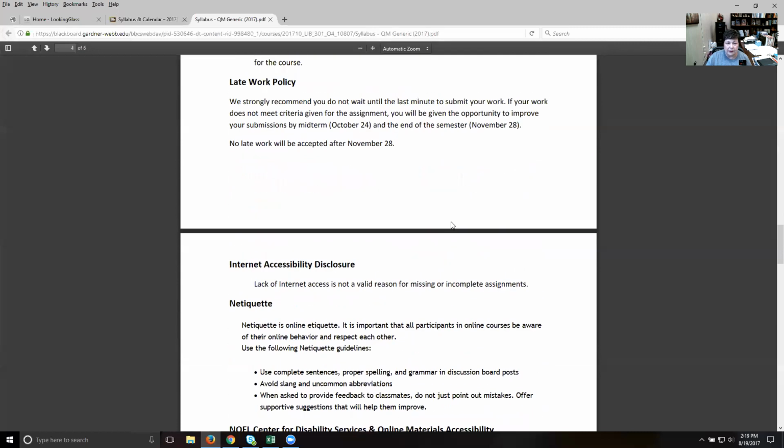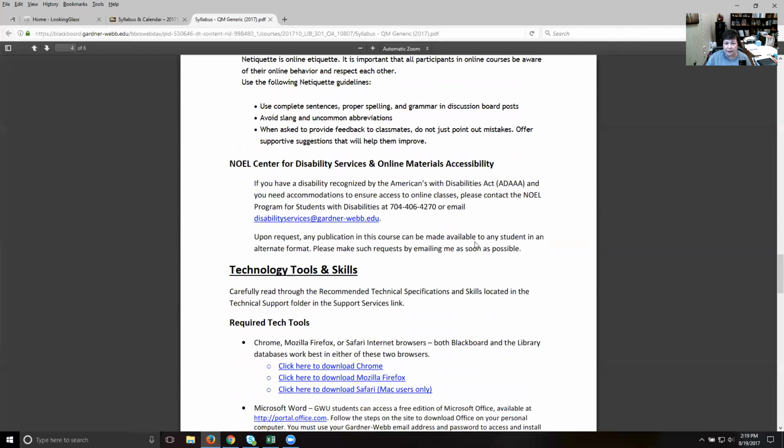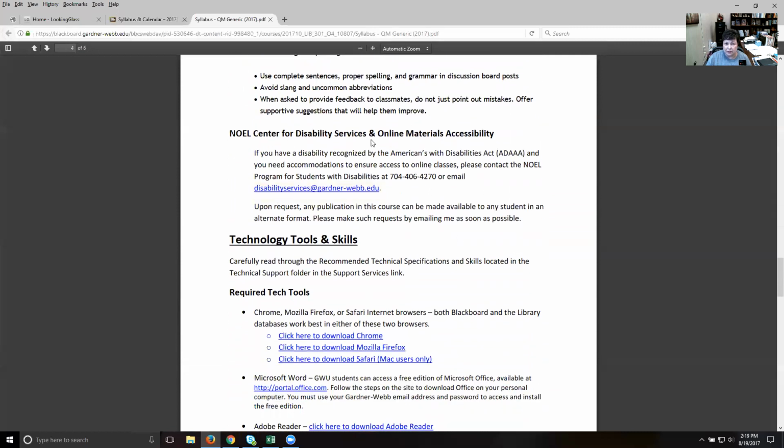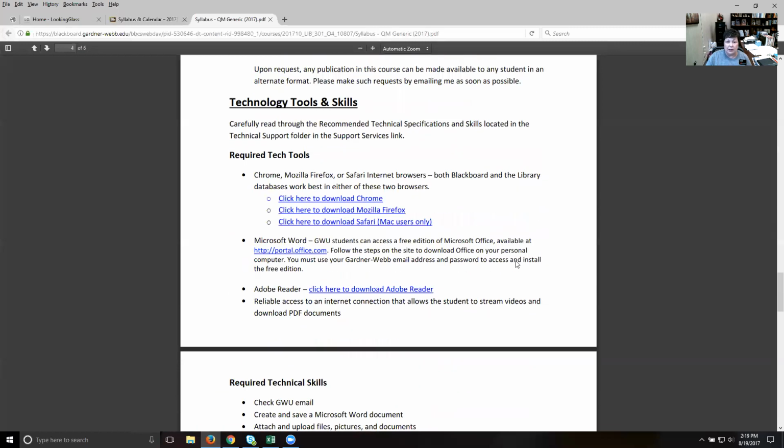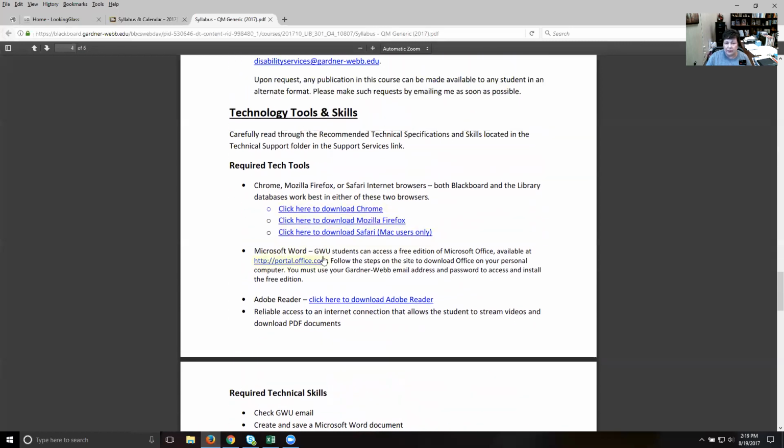All right, so I think this other stuff I'm not going to read to you. Be sure that you look at it. Here's the Knowles Center that I was talking about. If you have a diagnosed disability and you need to speak with someone about accommodations, this is where you go. Technology tools. This is very important.